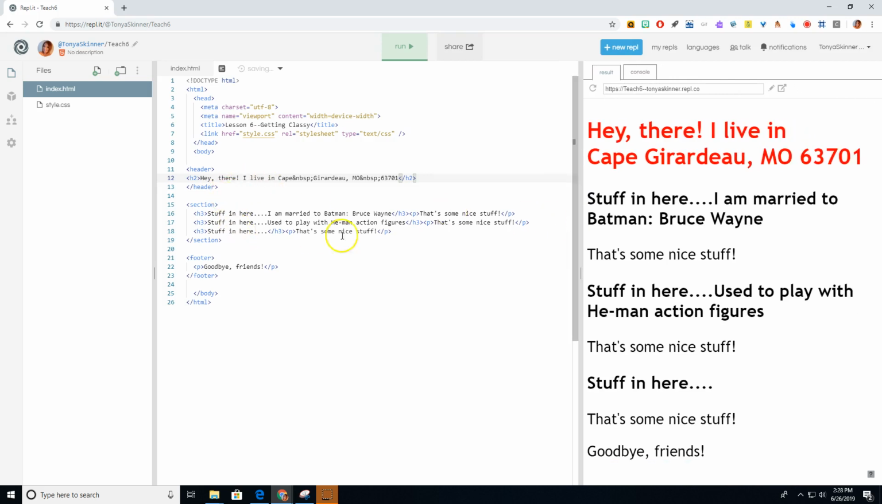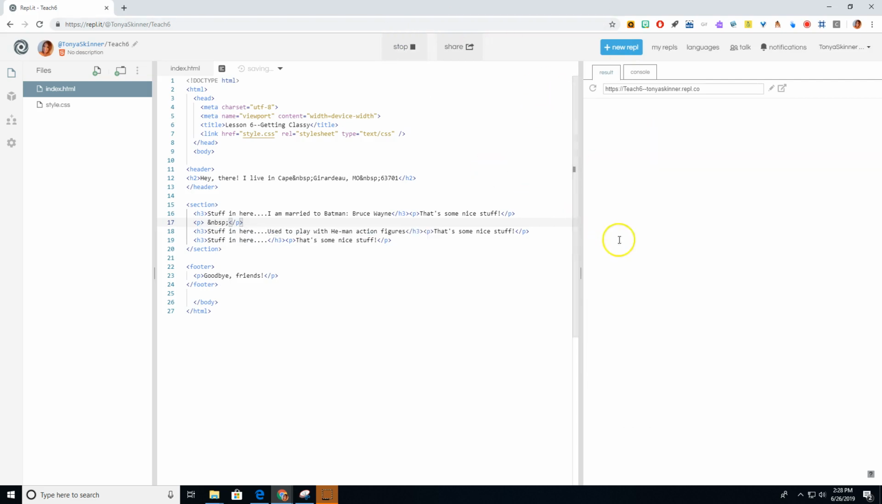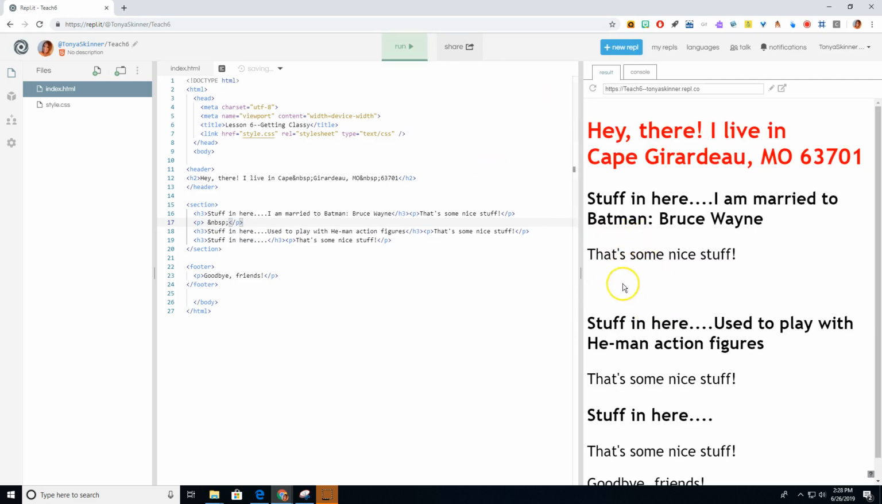Sometimes a non-breaking space is also used in what we call just a blank paragraph. So if I just wanted to make some space in here, I could do a non-breaking space here inside a paragraph, and that's going to create basically just a blank paragraph, like an extra one where there would be a line here, except there's not. Instead, there's an empty paragraph. So that is non-breaking space.